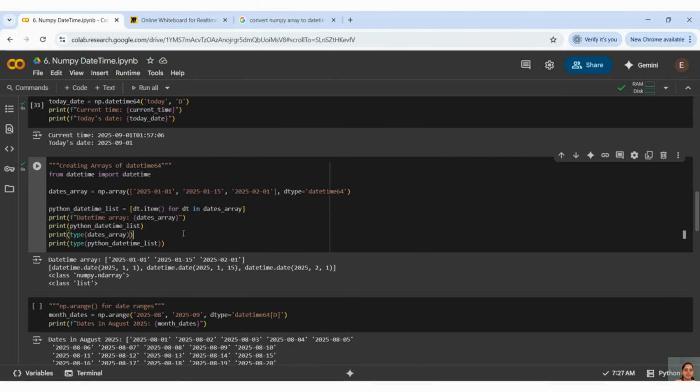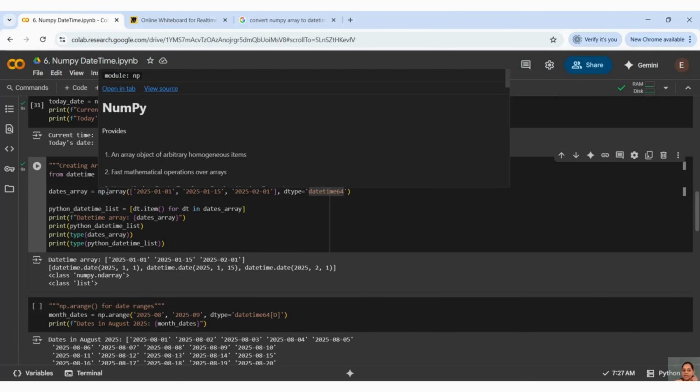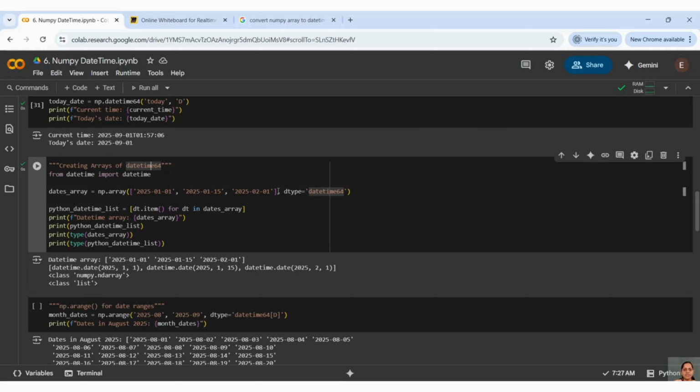Now let us see another example which will create arrays of datetime64. Arrays of datetime64 means, again, what is coming into your mind, guys? We need to create an NP array, right? So what I did, I have taken an np.array and inserted some dates there. And I have already told you, when we are using a date type, internally it is converting to that data type, which is nothing but datetime64, right?